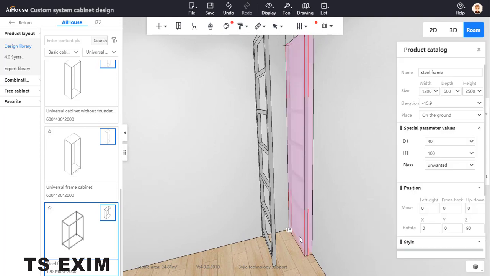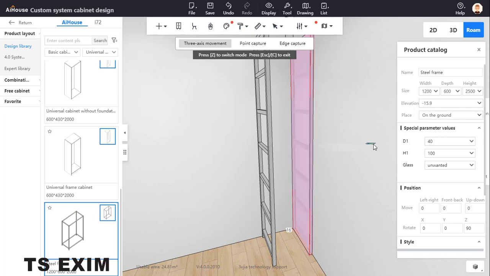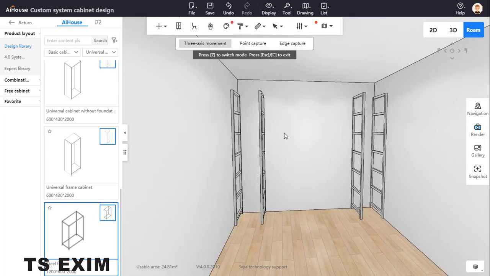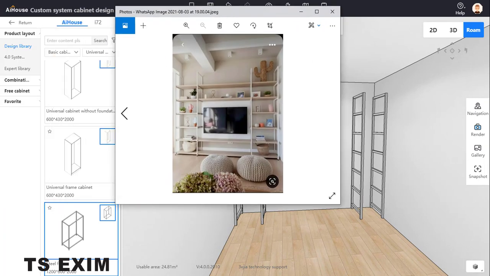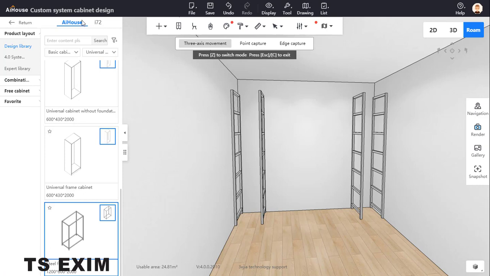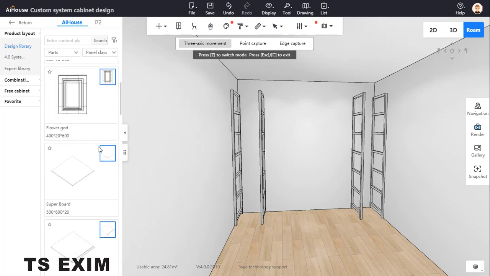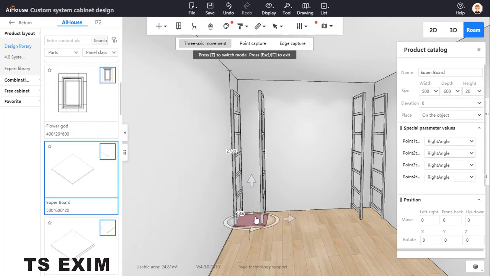So this one I may just use the Z button to move it up, no choice. Okay, so simple as that. We just put the banner like in the picture. For the banner, I'll choose this one, the Superboard, because it's convenient for the size. Superboard here.